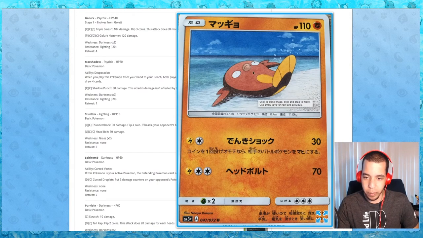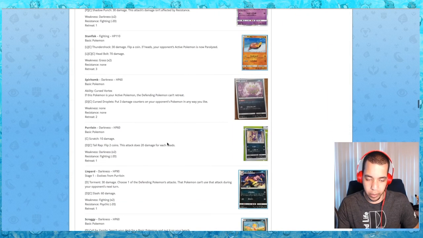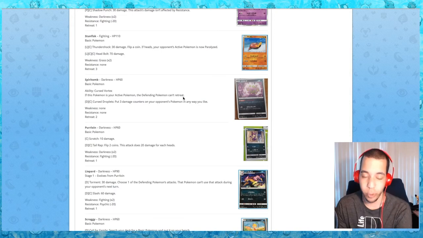And we have a Stunfisk. Ugly little thing. This isn't even a Pokemon beach. This is an actual beach and then an animated Stunfisk. That's ugly. I'm not even reading it. I don't care. Spiritomb. Oh, here we go. If this Pokemon is your active Pokemon, the defending Pokemon can't retreat.